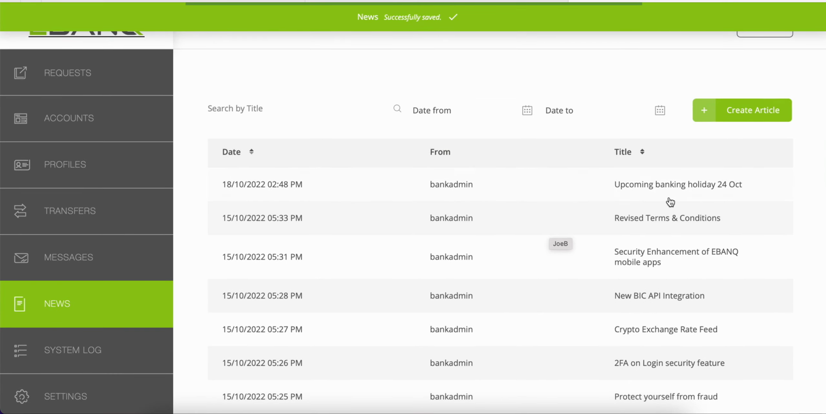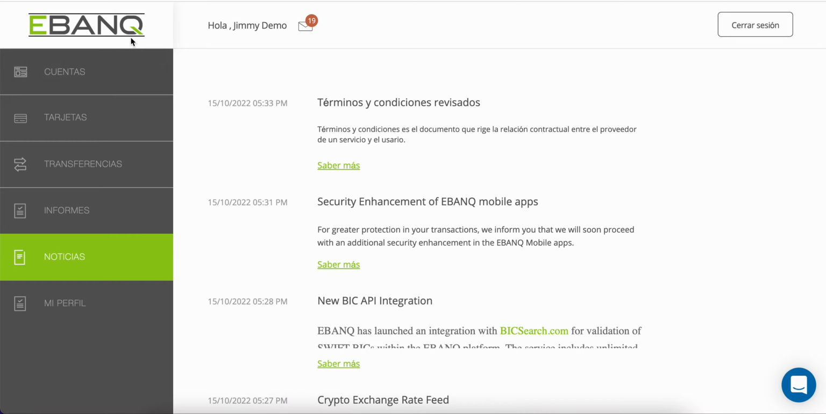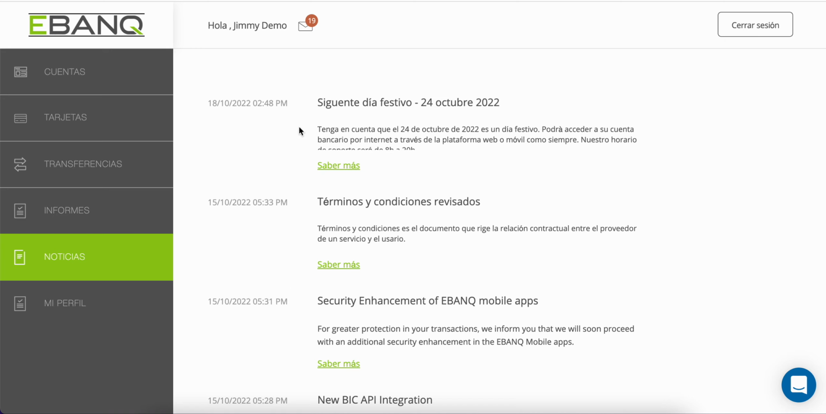Your article is in the list of the articles. Let's have a look at what the users see. And the article now appears in the user's interface as well.